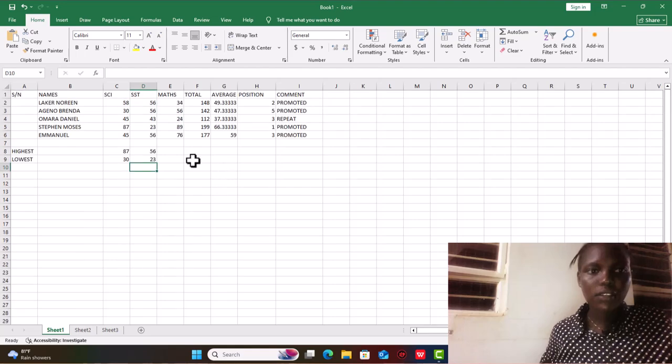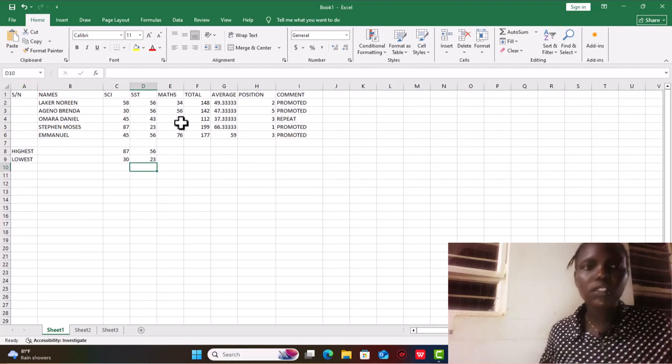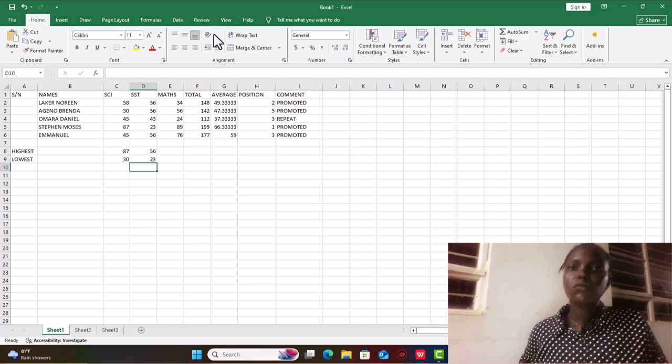You can see it's simpler to use it. And this is our report card for each student. We are going to end here for today.